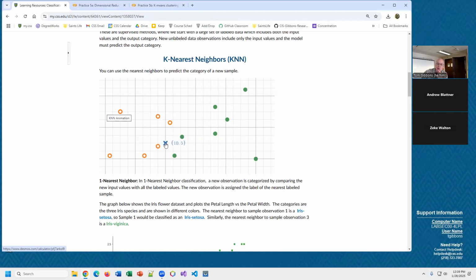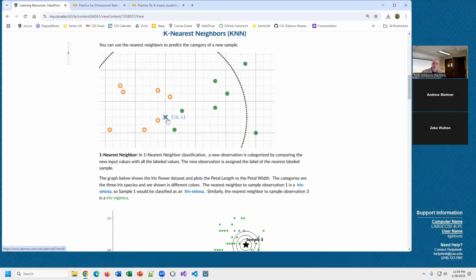We plot it. It goes into this location here. And now we're going to try to tell if that's an orange or the apple here. Is it an orange item, or what class is it? So what we do is we look at the nearest neighbor, just what's nearest to it. That's the one nearest neighbor. And if we look here, then with one nearest neighbor, it would be an orange.